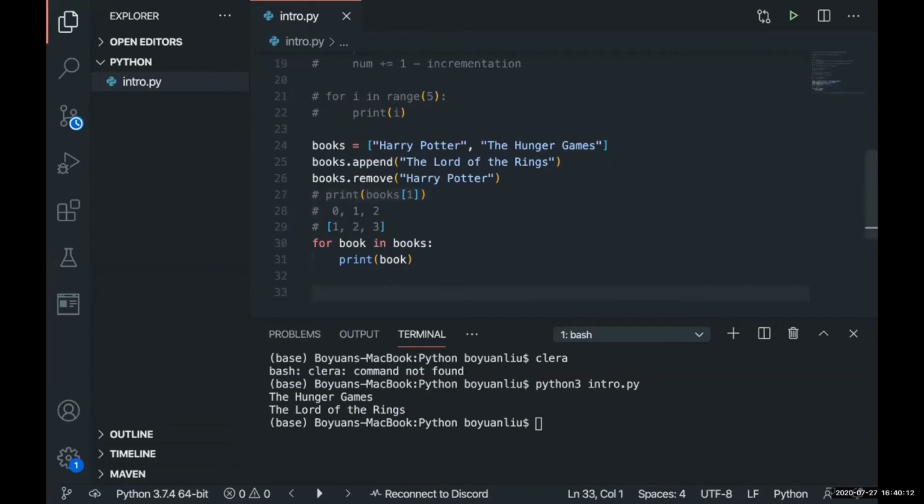Okay, so now we've talked about how to loop through a list. Now let's go ahead and talk about another data structure. It's called a dictionary. So does anyone have any guesses? A dictionary is something like this. A, B.